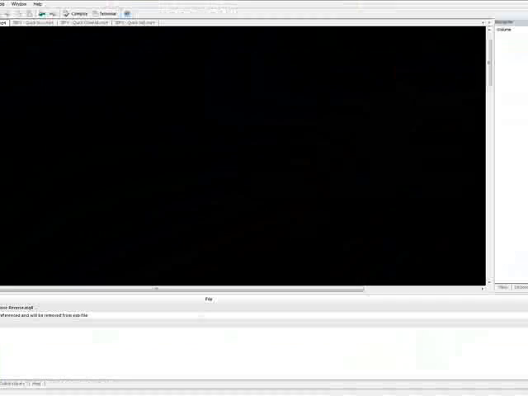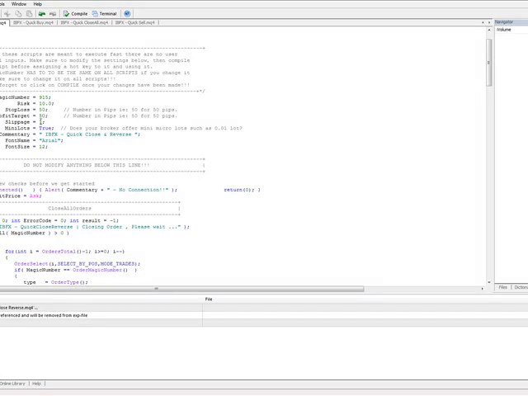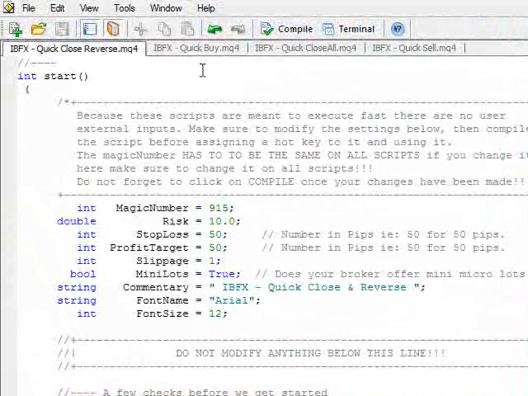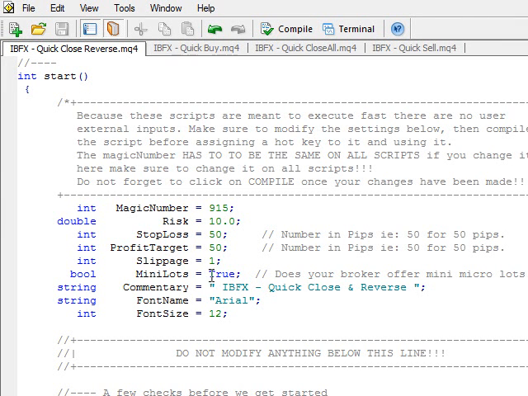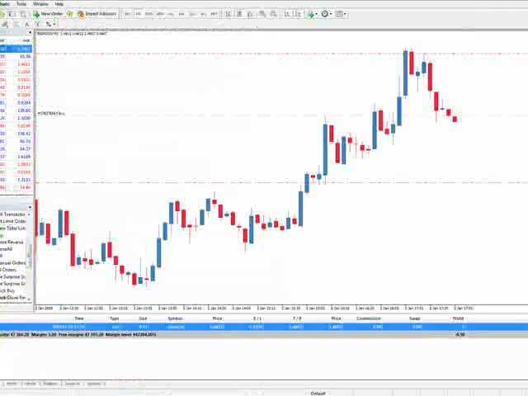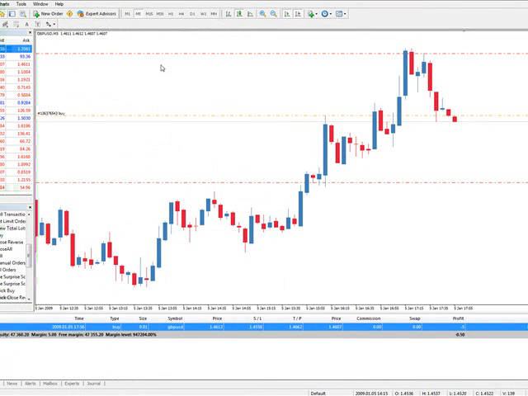And then some of the other options are slippage. By default it's set to 1 pip, but you can change that to anything you want. Here you can control whether or not your broker allows for mini lots, and IBFX offers mini lots, so that shouldn't be changed. Here you can change a commentary if you decide to, and you can control the font size and the font name.